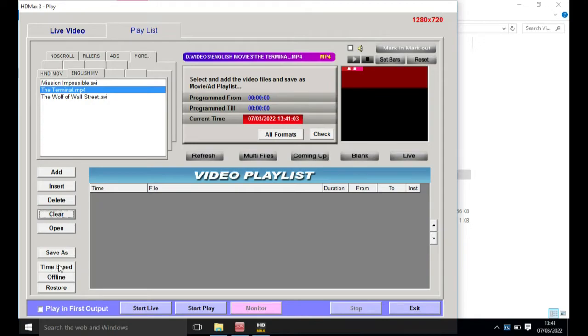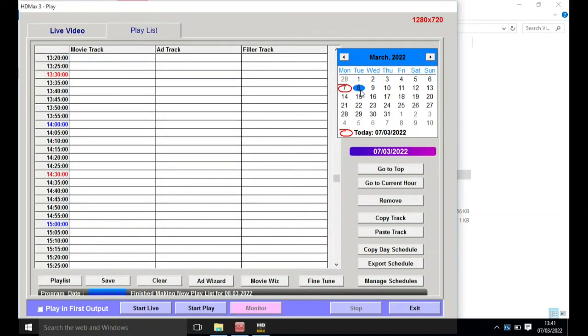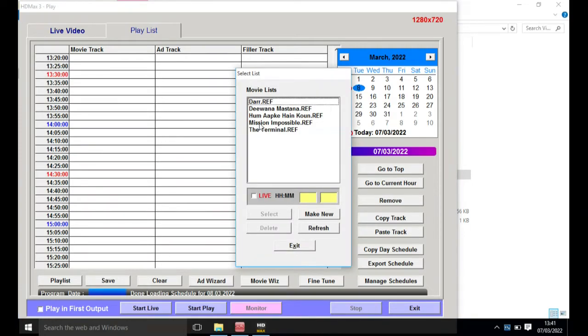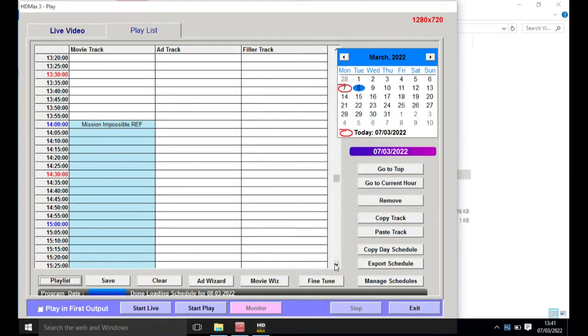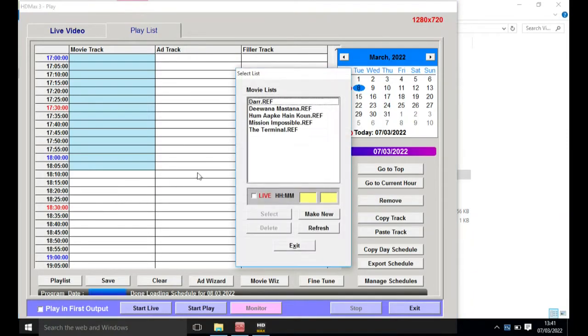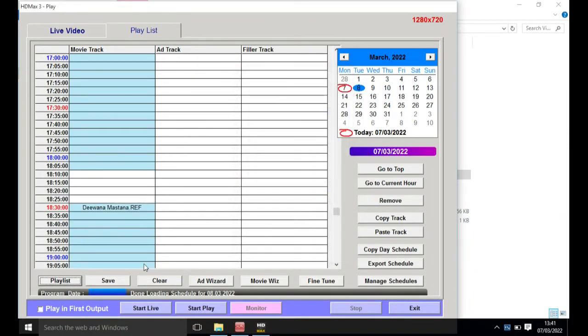Now this button here again, time based, I come here. This we are programming for tomorrow. If you see, today we have already programmed. Tomorrow is 8th. So 2 o'clock I want Mission Impossible. So I'll double click. Here Mission Impossible entry is there. I select, I go down. Then similarly I can program other movies, whichever I want. Suppose 4 o'clock I want the terminal tomorrow. Then at 18:30, which means 6:30, I want, let's say, Deewana Mastana, whatever the movies you have, save.